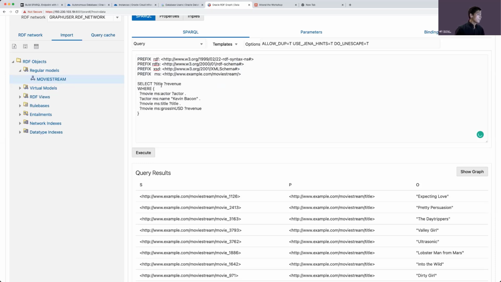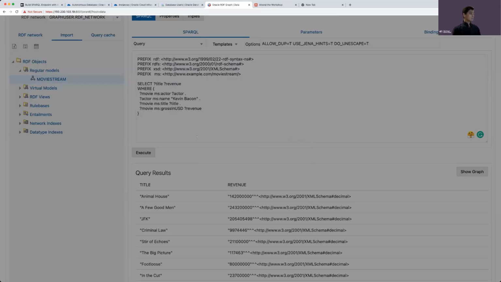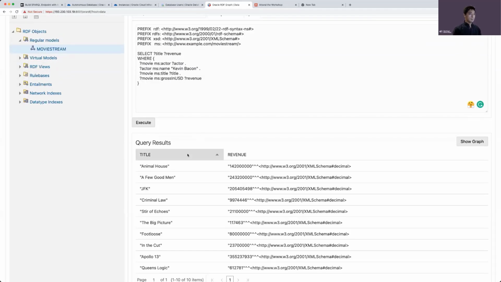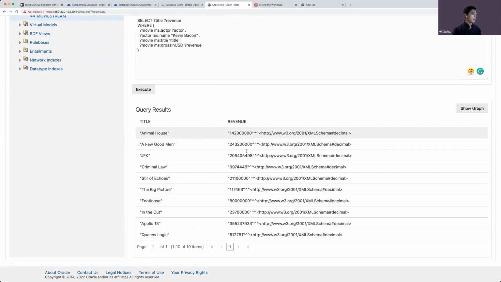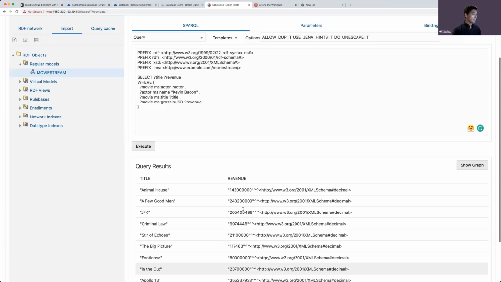This is one example. This query is for retrieving the title and revenue of movies where Kevin Bacon has acted, right? So we've got the list of movie titles, and their revenue, okay?